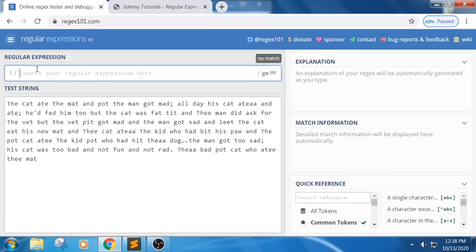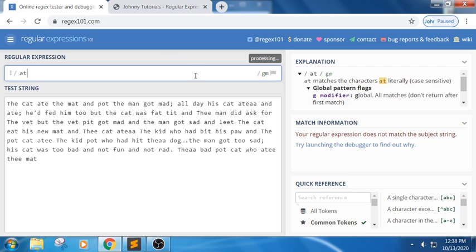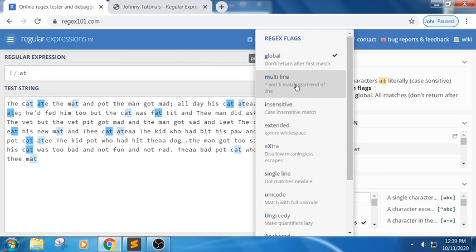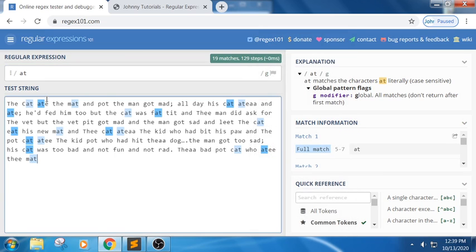Suppose I have written "at". Let me remove this. M means multi-line. Now if I have used G here, G indicates global. We can call these two forward slashes the pattern. What is the pattern we have? "at". So it is trying to match all the letters with "at".